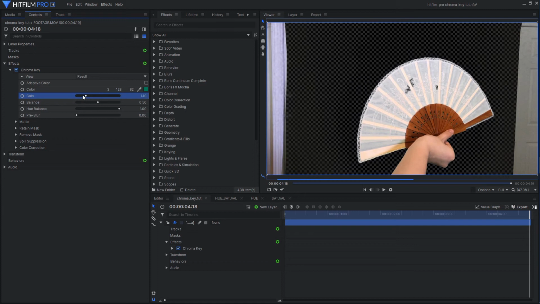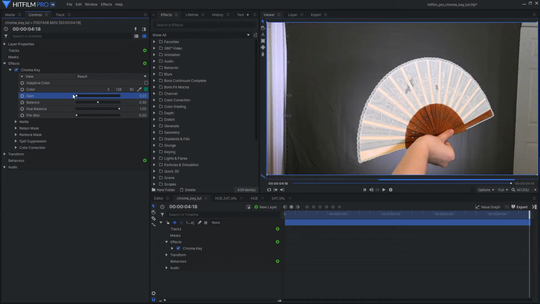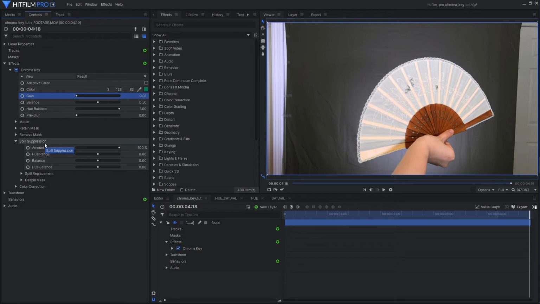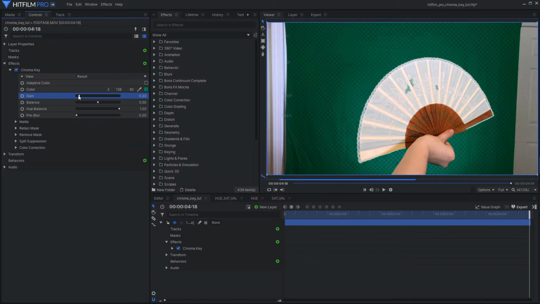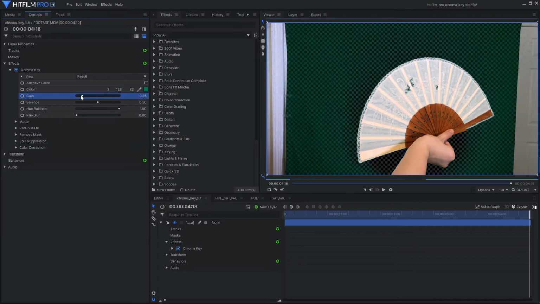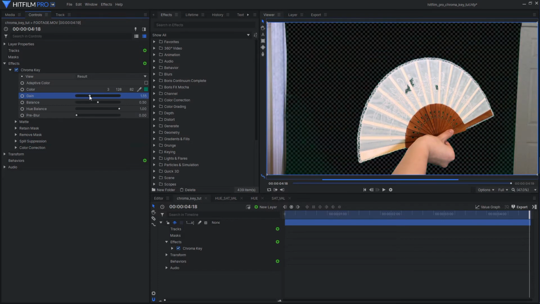So it's changing the strength or intensity of the key. And if you're wondering why the green screen is gray, it's because spill suppression is turned on. Under spill suppression, again, I'm not going over spill suppression in this tutorial, but I'm going to turn it off for now just so we can see what's happening with the gain setting. So now if I increase the gain, you can see it's increasing or decreasing the range of colors that are being keyed out. So it's controlling the strength of the key.